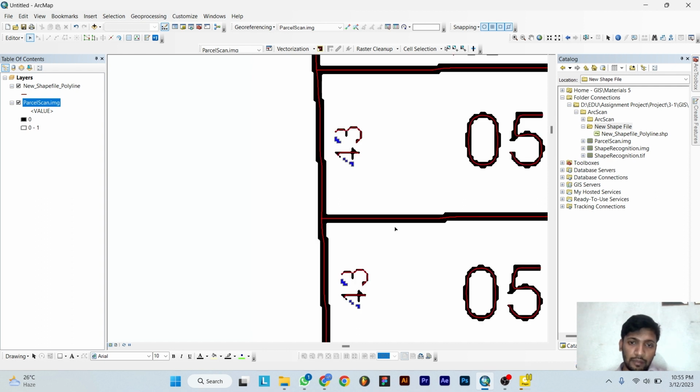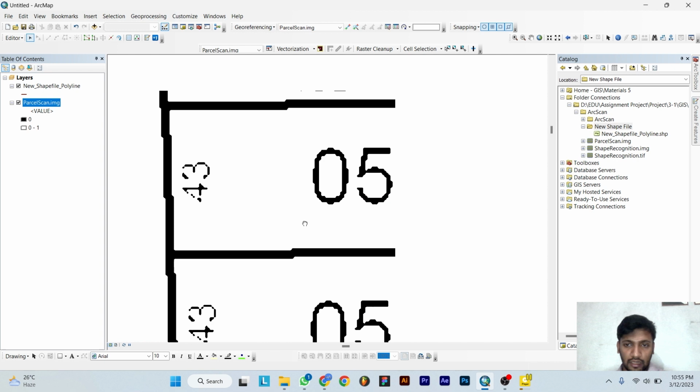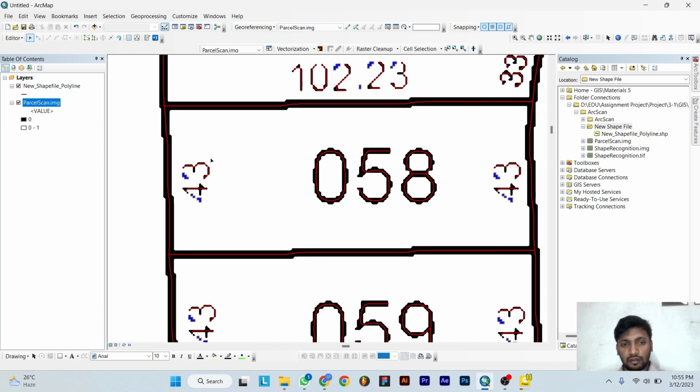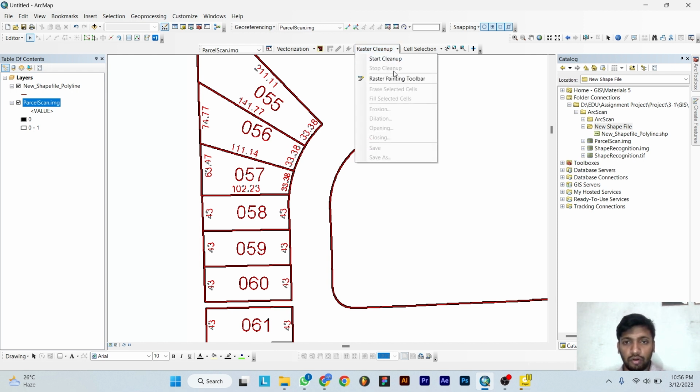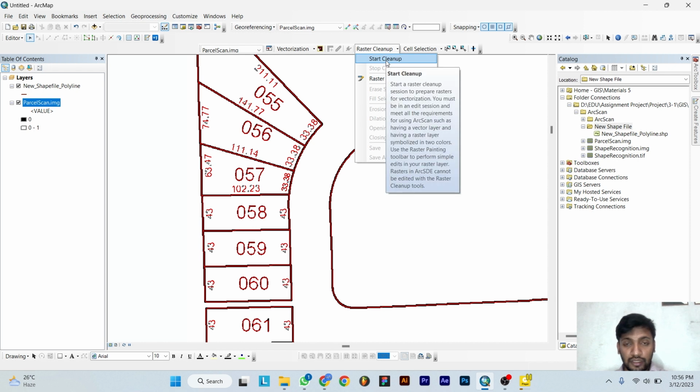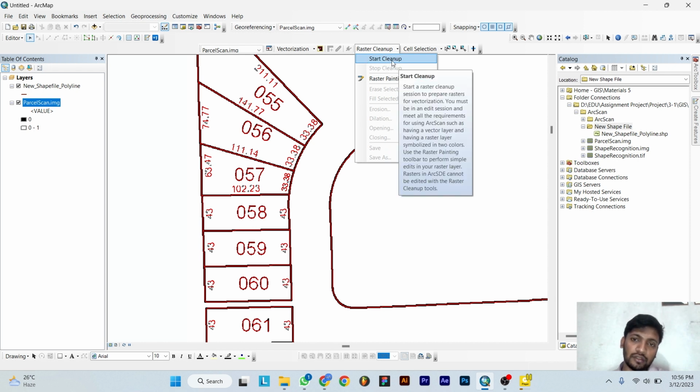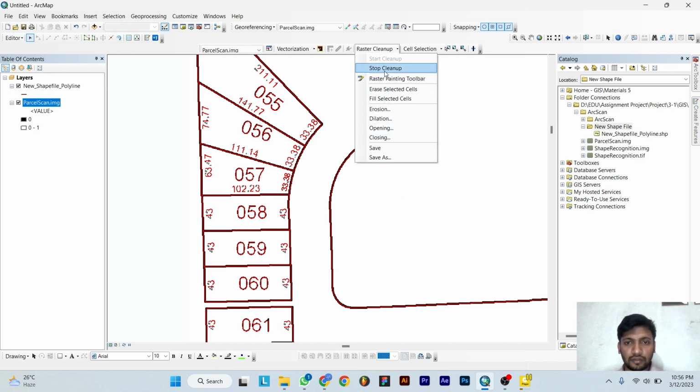Here, if we want to vectorize these things, there is some raster data like these numbers and these numbers. We don't need to vectorize these, we need only the cells. So we will remove the rasters by this automatic digitization process. We can clean our raster data by going here, raster cleanup, and in this case we need to start the cleanup first. Now we can see some options here.